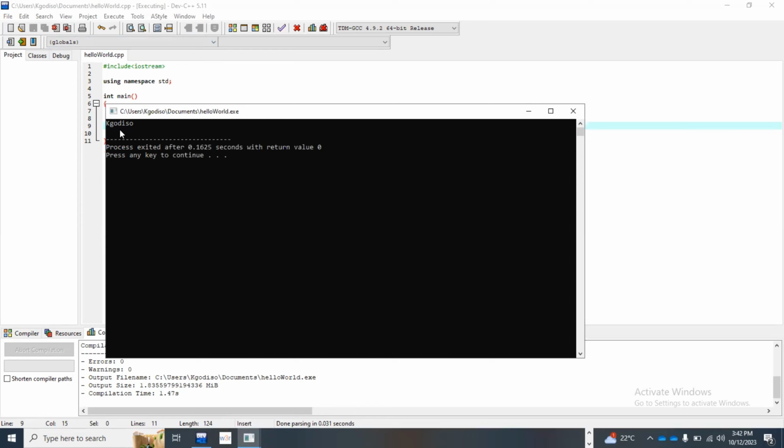So on the next episode, we're going to start creating interactive programming, whereby we're going to bring in the concept of inputs from the user, and then we're going to display those inputs.